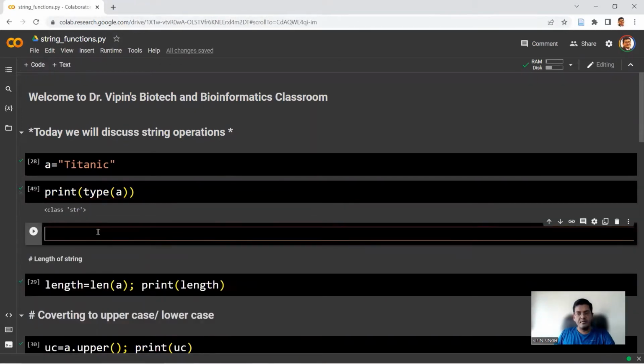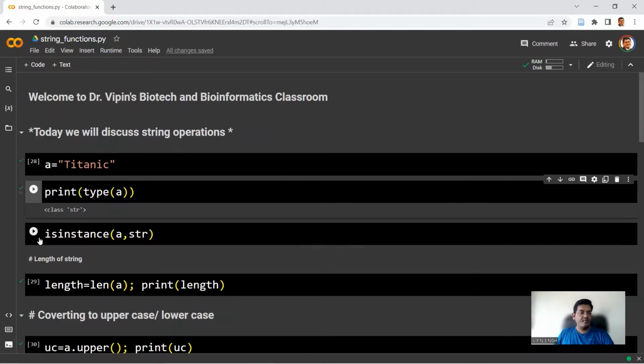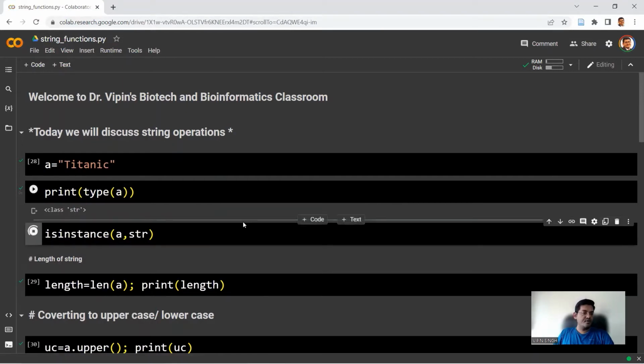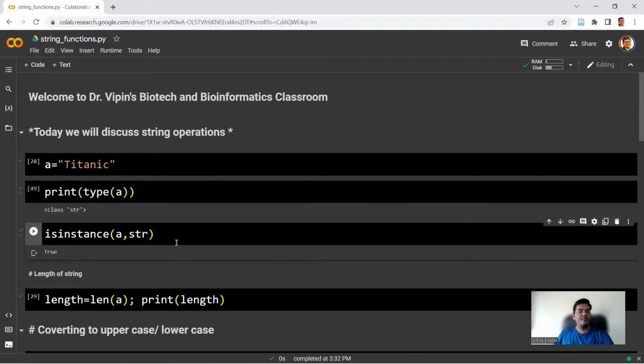We can also check whether it is actually a string by using the isinstance function. So for example, isinstance a comma str. When you run this, you should get a True statement. So you get True, which means that a is a string.